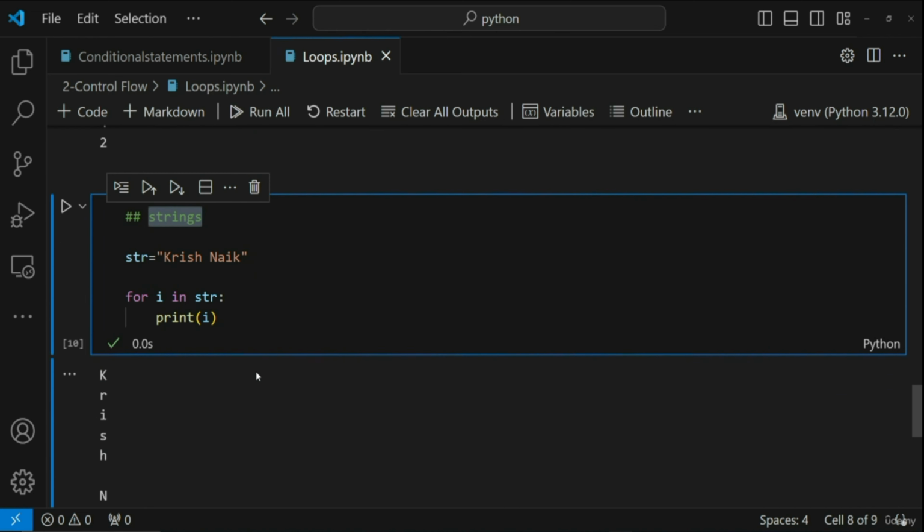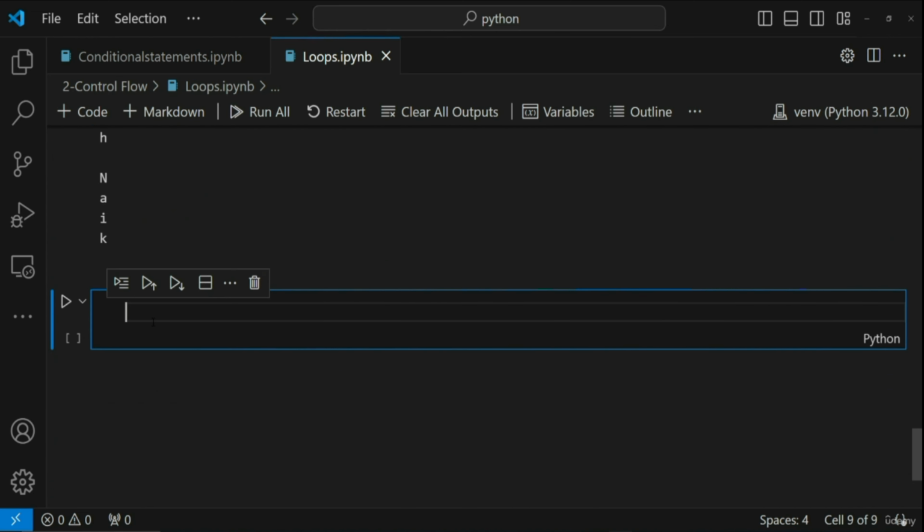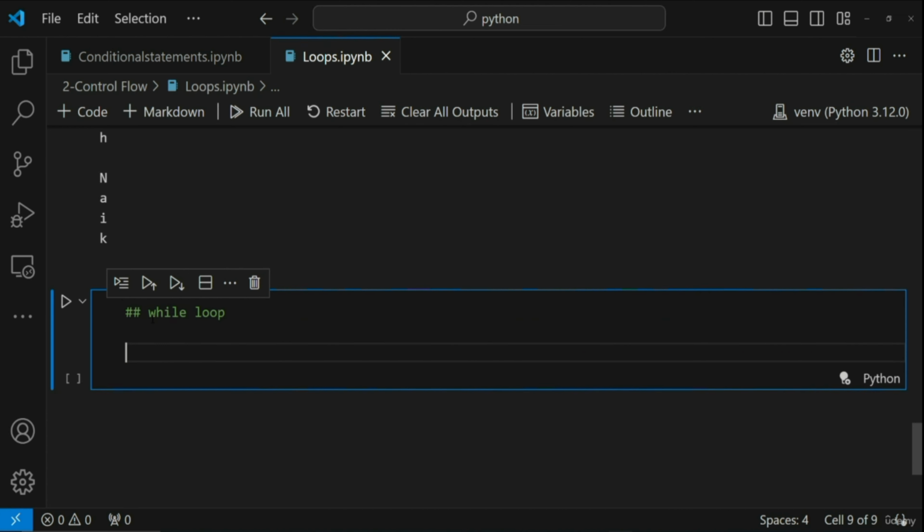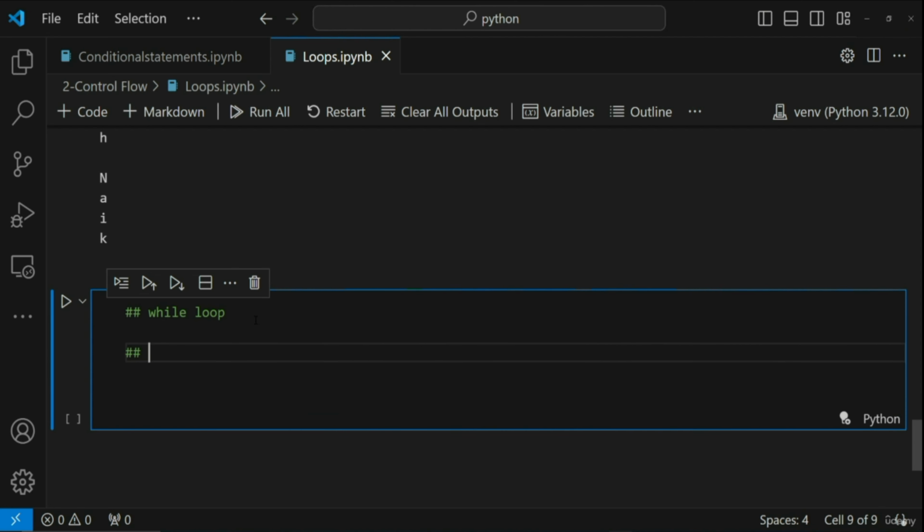Now let's go ahead and discuss something called a while loop. So now I have the while loop, okay? Now with respect to the while loop, if I really want to give a small definition, a while loop is nothing but it continues to execute as long as the condition is true, okay?